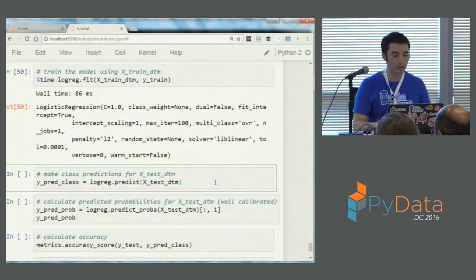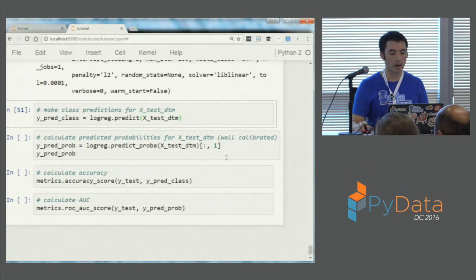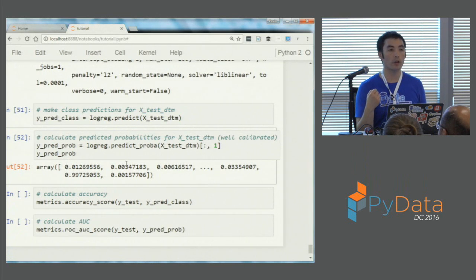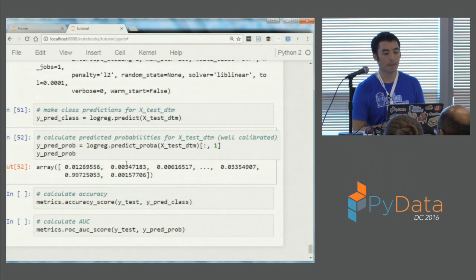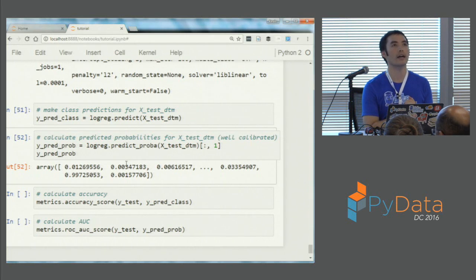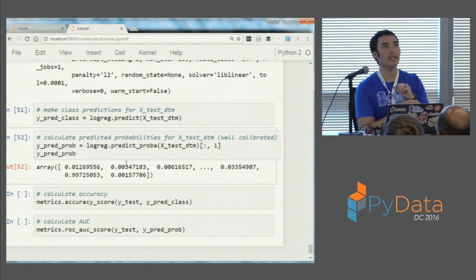We're going to make our class predictions. We're going to calculate our predicted probabilities. And it turns out that one of logistic regression's strengths is that it creates better calibrated predicted probabilities. Okay. What do you mean by that? So I'm trying to think how I can. Okay, let's pretend.